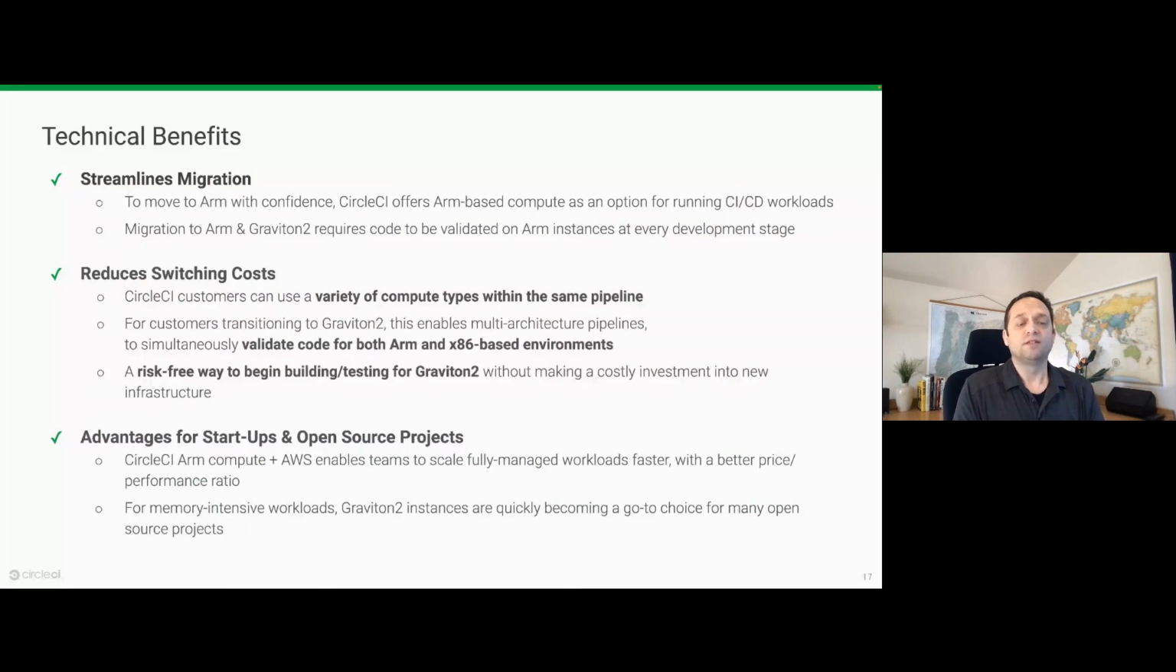So let's talk about technical benefits. So why bother to use ARM? Well, there's a number of reasons. It can streamline your migration. So if you're looking to move to ARM and you want to have confidence that you know how your code performs, this gives you an option using CircleCI to basically do some of your builds with the ARM architecture. Also, if you're migrating to Graviton2 and you need to be able to validate that code over time, this easily adds to your current build process to supplement your build.